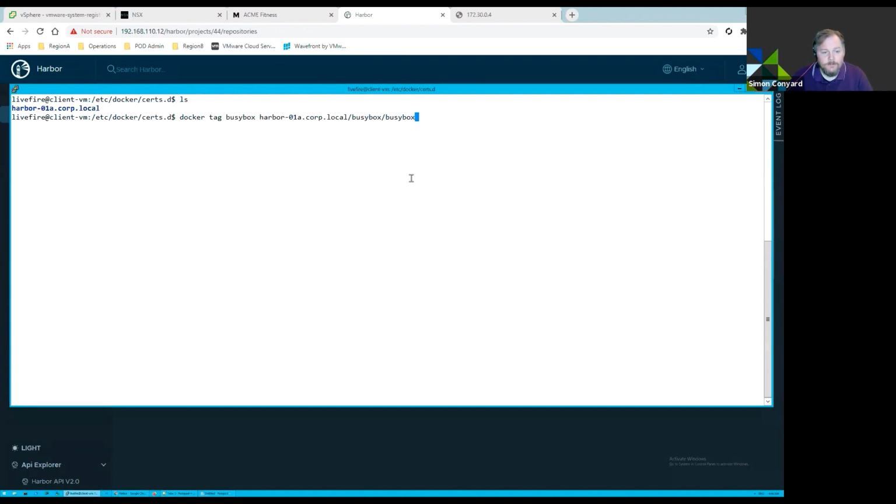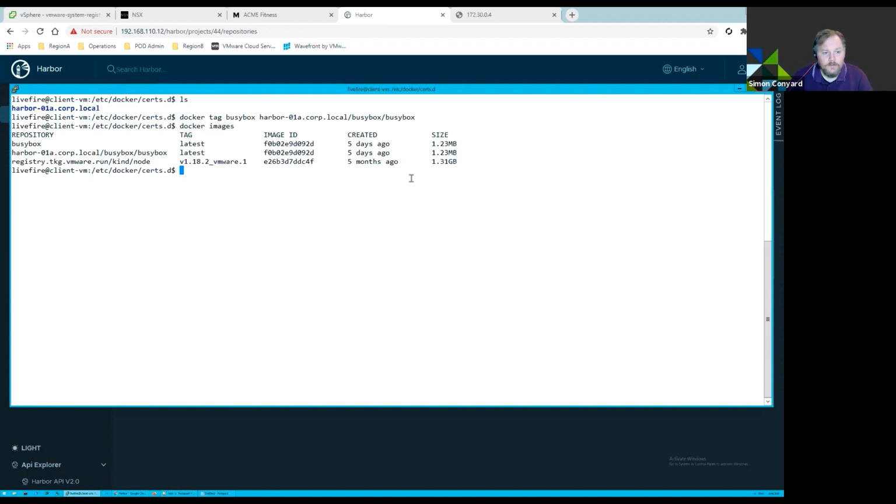If you press return on that, and now if you run a docker images, you can see that we have an appropriately tagged copy of the BusyBox image that we can upload into our repository.